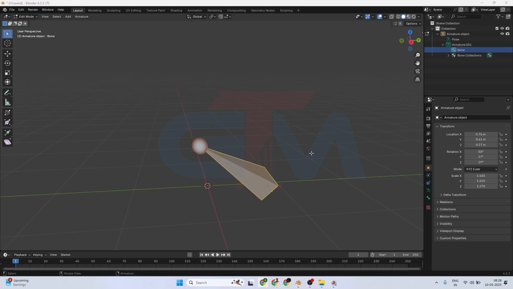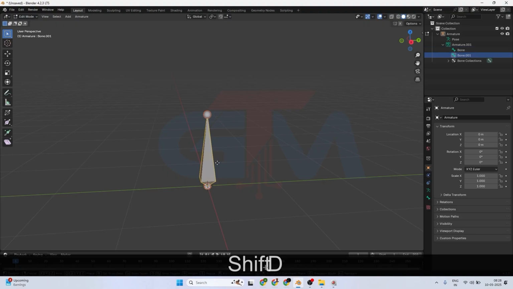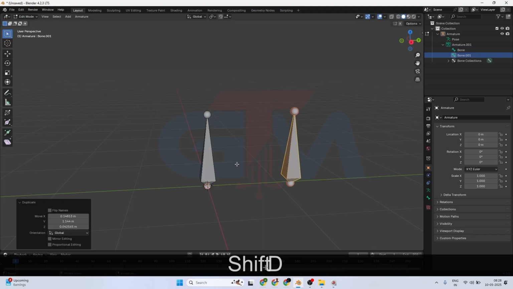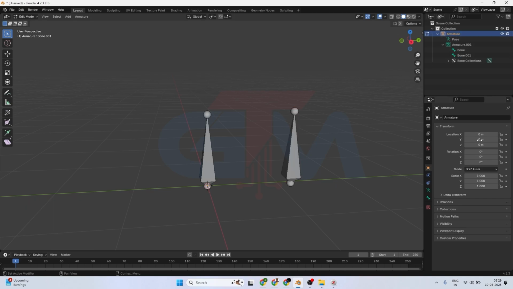Now why I mentioned this one as an armature object: let me take one more duplicate, shift D, and take one more. Now these two bones are also controlled by this single armature object. If I change it, see, both bones are getting changed here. It has control for all the bones inside this armature, and you can see the anchor point of this particular object is here.